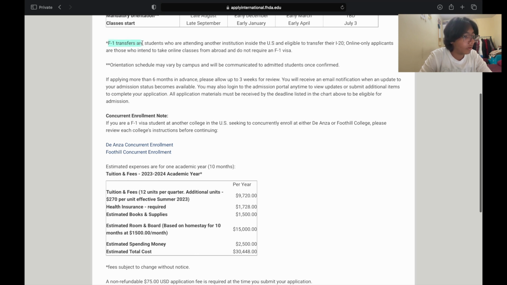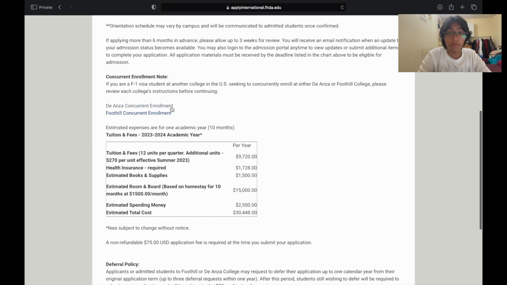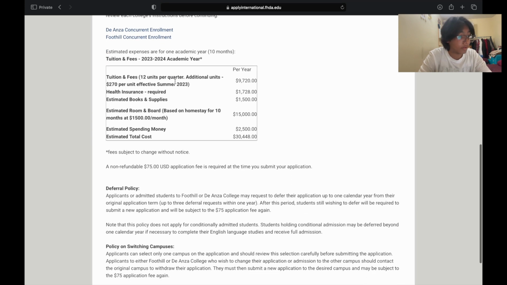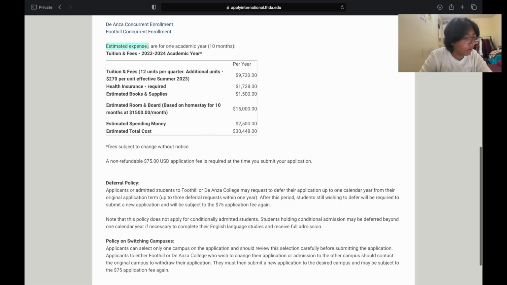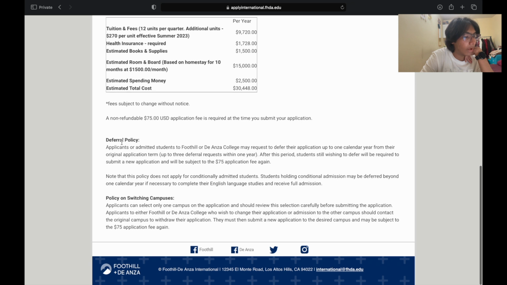And here you can see information for F1 transfer students, for students who are already in a US university or college and want to transfer to De Anza. They will have to go through the same process. And when you scroll down, you will see there's a table for estimated expenses for one academic year, that is 3 quarters, excluding the summer quarter. You'll see the breakdown for tuition and fees, the health insurance that's required, books and supplies, room and board, your personal spending money, and then the estimated total cost.